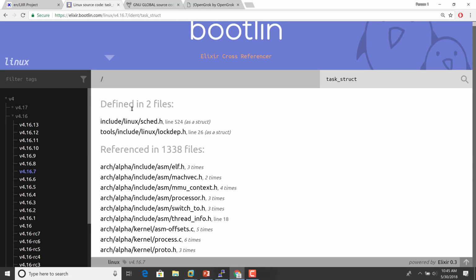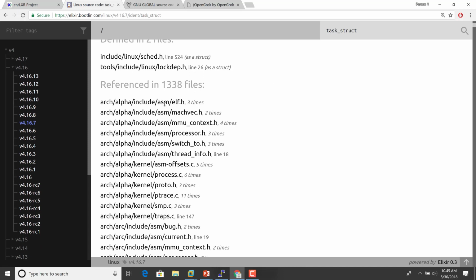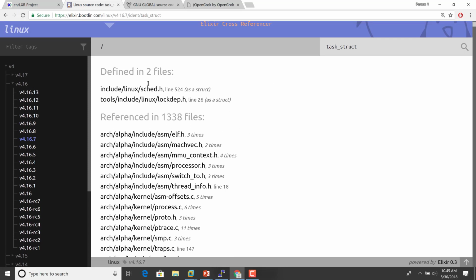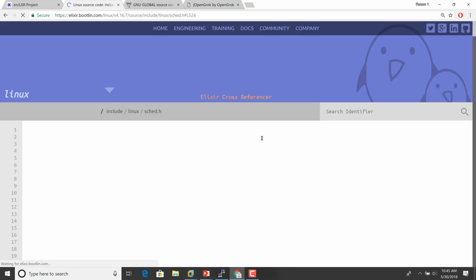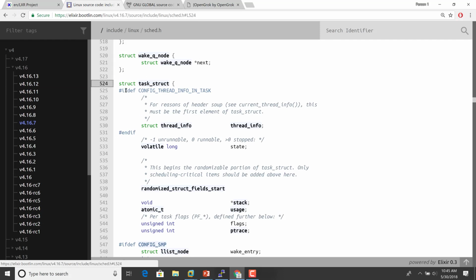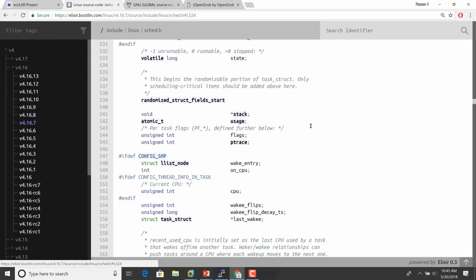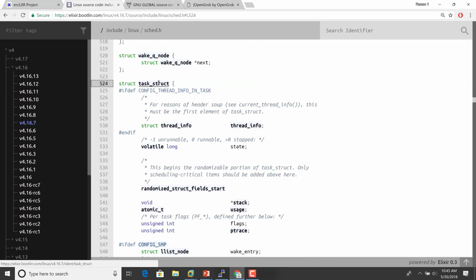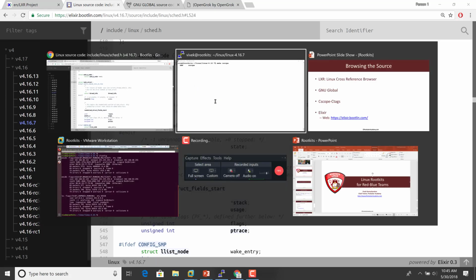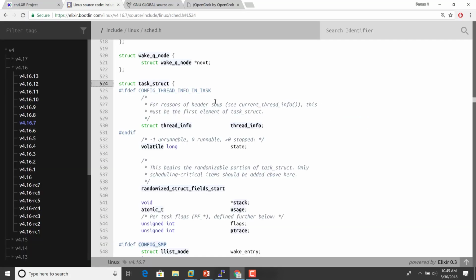It immediately tells me that this seems to be defined in 2 places and referenced in almost 1400 files. So if I click on the first one, Linux sched, which is sched.h, it automatically takes me to the place where task_struct has been defined. Fantastic. So that now I can look at this structure. This is a very important structure which we'll begin looking at in the next couple of videos. And for any process which is actually running, this structure is filled up with the information of the running process, right?